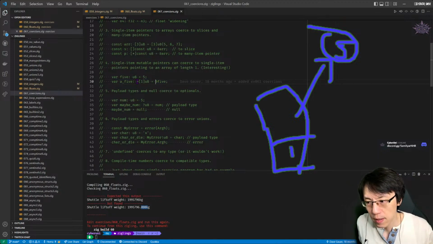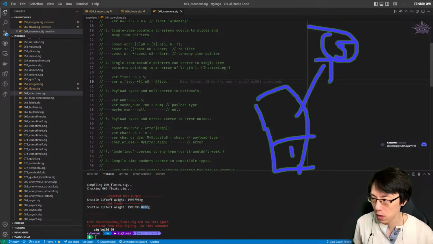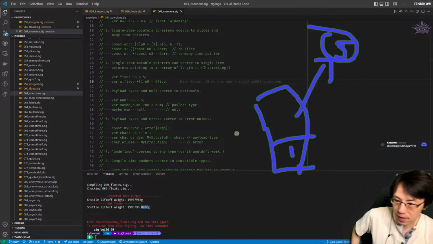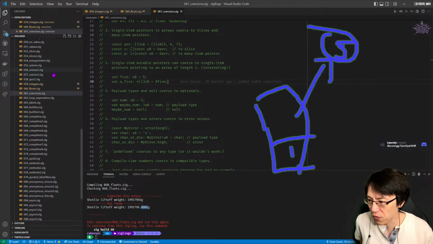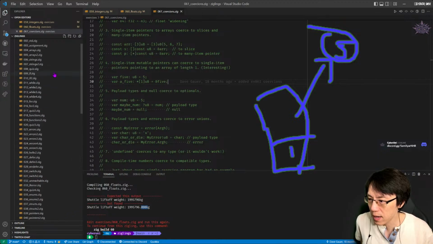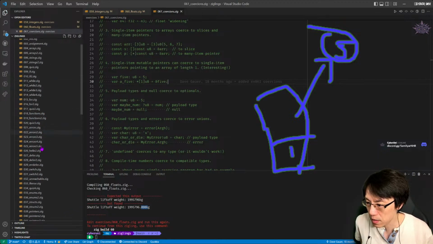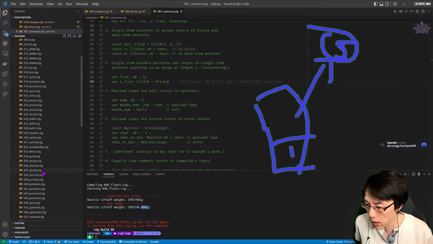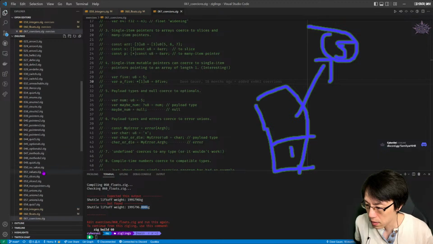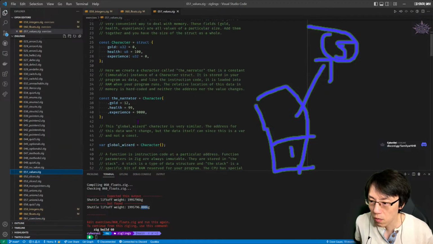Okay, it's an interesting choice. It is an interesting choice. There might not be much harm in it if we remember the way that Zig handles arrays. Let's see it over here.